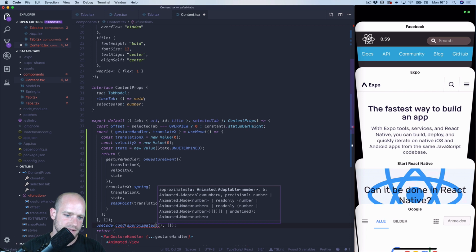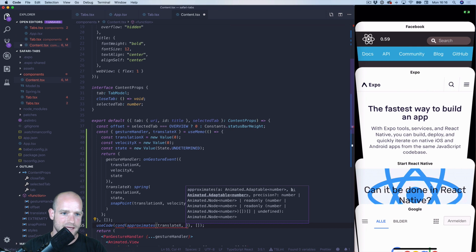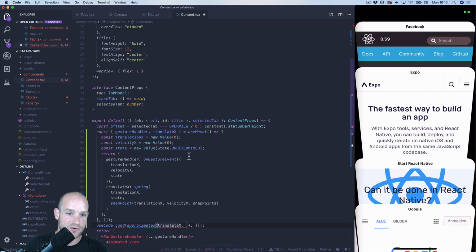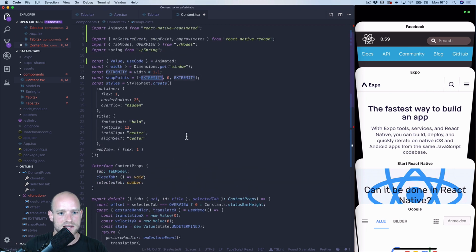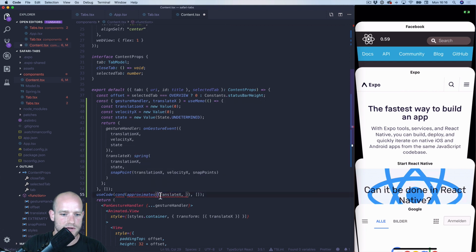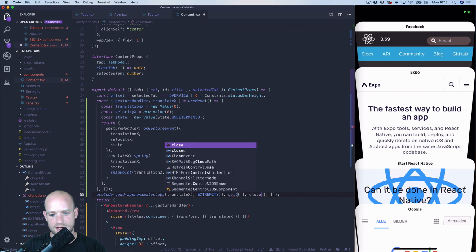So if translateX approximate, or if the absolute value, because it's either minus extremity or extremity, so if the absolute value of translateX approximates extremity, then we need to go back to the JavaScript space and invoke close tab.